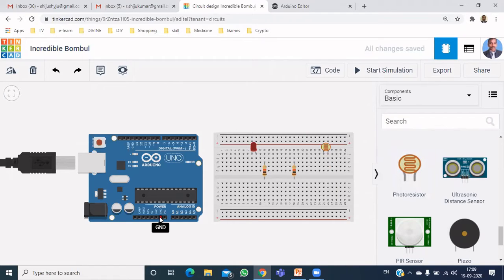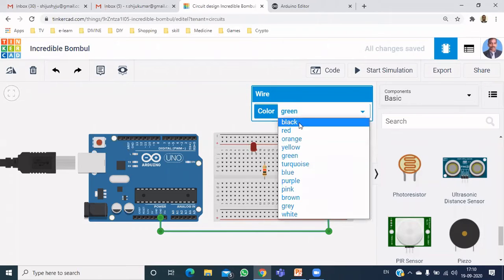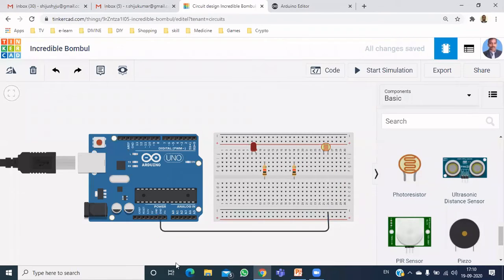That's all. So now we can start connecting our devices one by one. Initially, we can start from this ground. To avoid that overlapping, I am bringing this wire to this end. You can connect as per your convenience, but try to use the color codes.